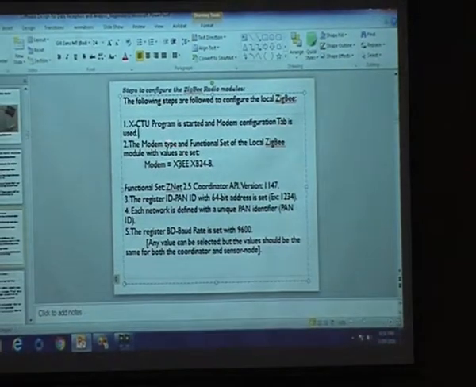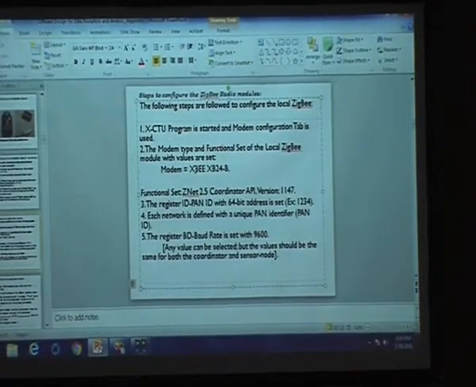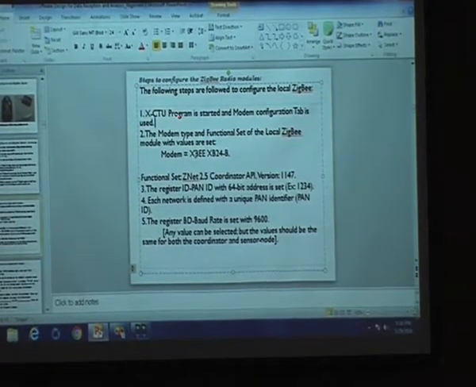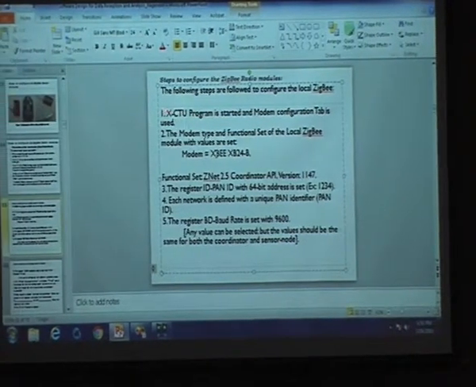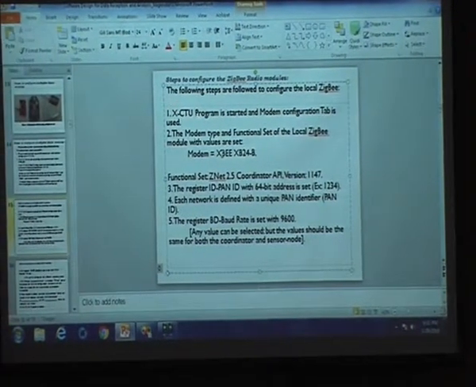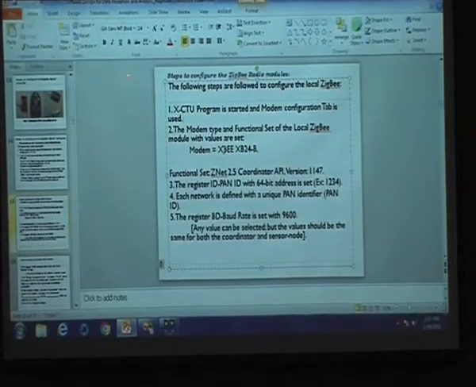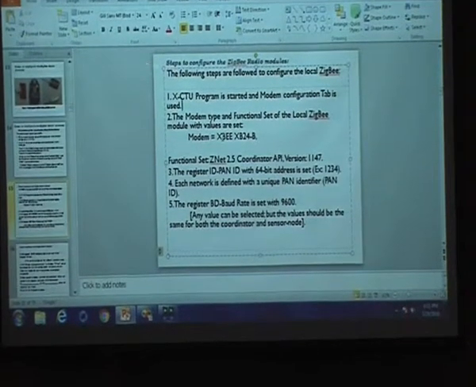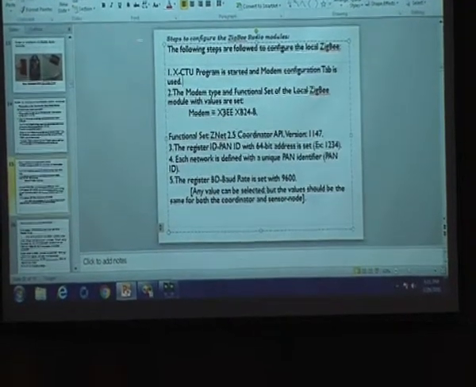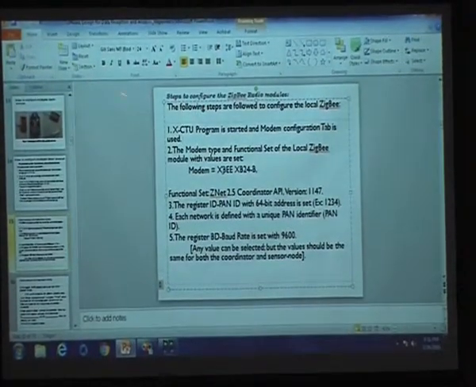Now here, what modem type and what functional set do you need to look for? The modem which you are going to select is XB24B. How do you know that this is going to support mesh networking? If you look at the digi.com website and search for mesh networking setup, the functional modules needed for setting up that mesh networking are always available to you. You need not worry about a little bit of Googling or searching; you need to do it on digi.com, so that you will get what modem type and functional set you need to choose for your wireless sensor network setup.